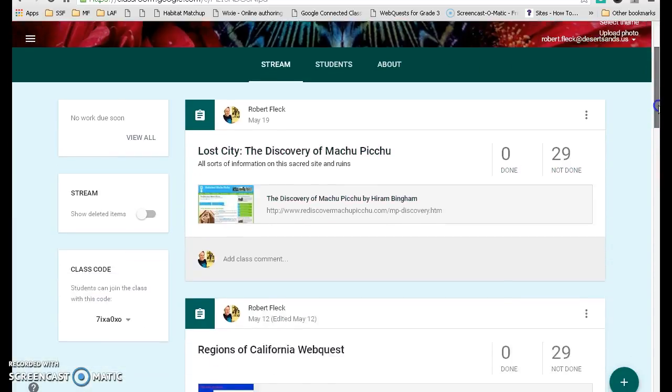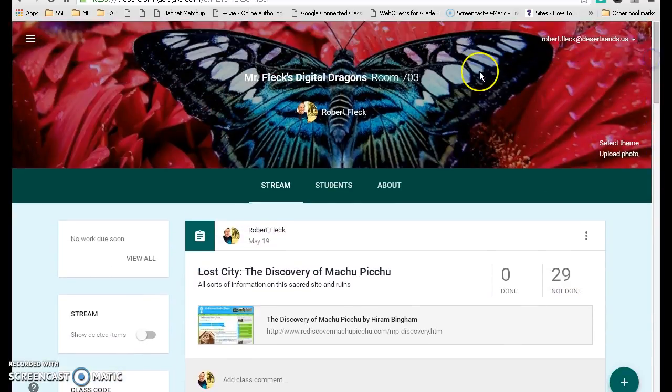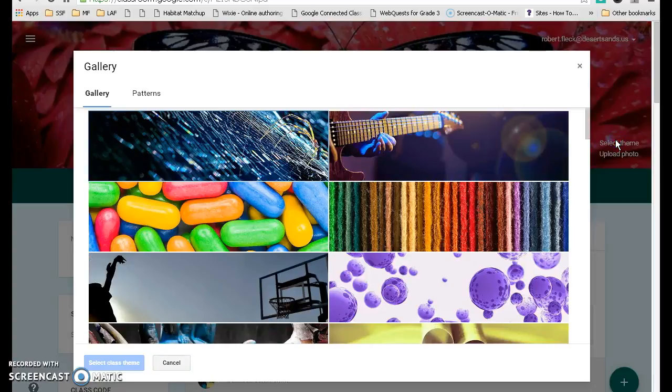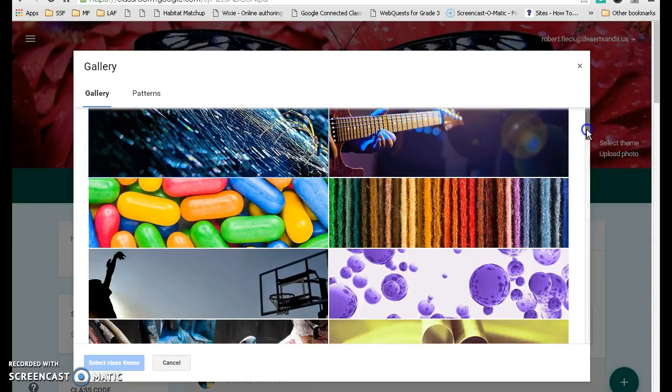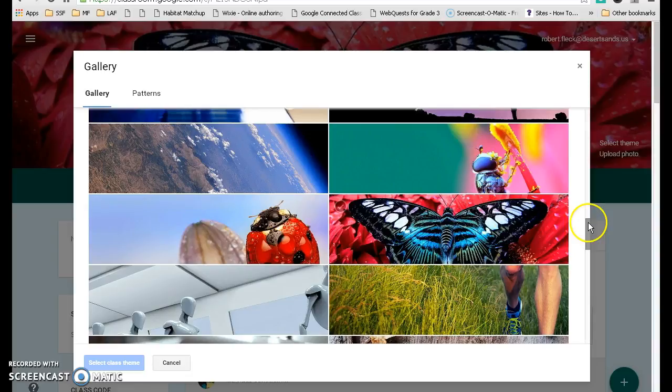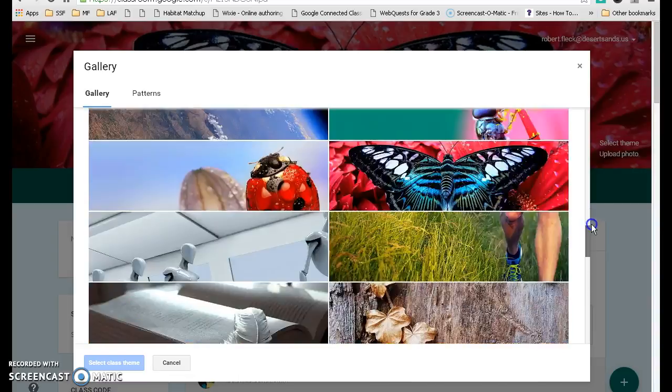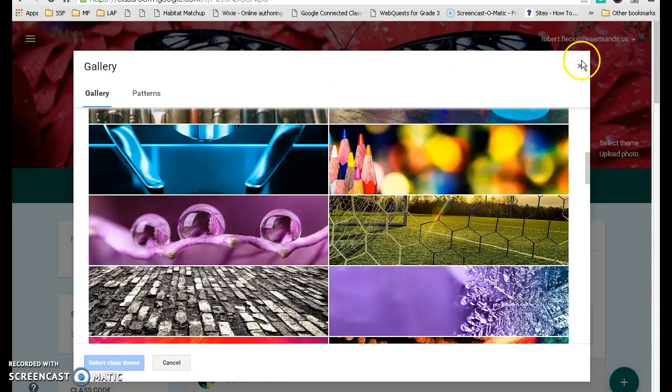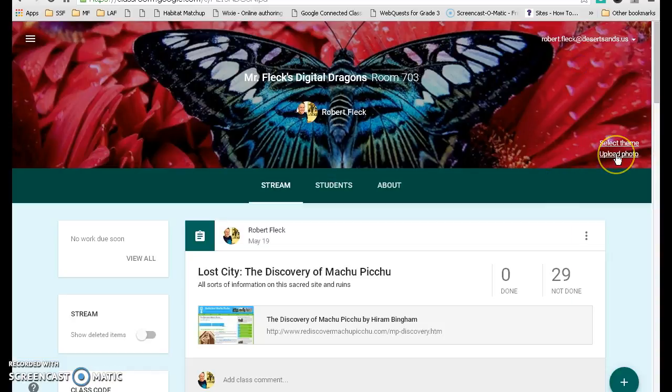And you can see how it's all laid out. We're going to start here at the top. You see this lovely banner. If you want to create a theme for your Google Classroom, you can certainly go over here, click on Select Themes, which will open up a gallery. And you can choose from any number of these banners. You can see the butterfly there. That's the one that I chose for mine. But you can choose any of these you'd like. Now, if you don't want to use any of these here in the gallery, you can always upload a photo and make sure that it fits this banner area.